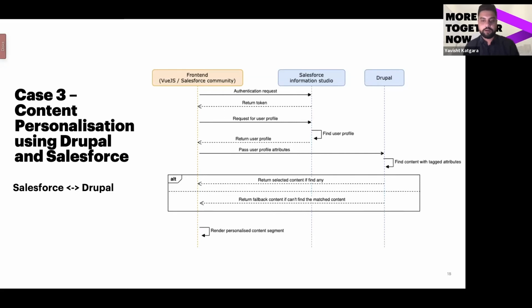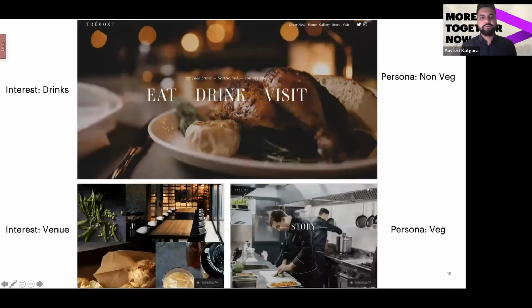Let's say we've got a custom node type called personalized content, and each node is associated with multiple taxonomies. These taxonomies can simply be used in a filter API call, and it will return the content back, and we use that to hydrate the component. Let me give you a real world example of this. Let's move on to the next slide.